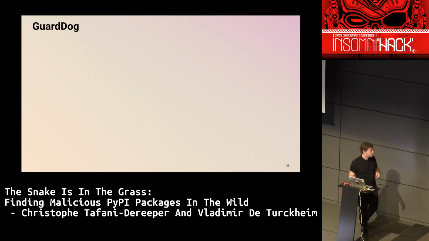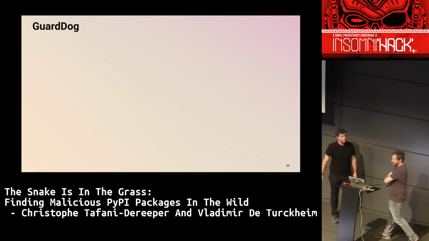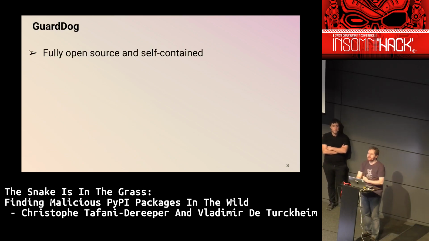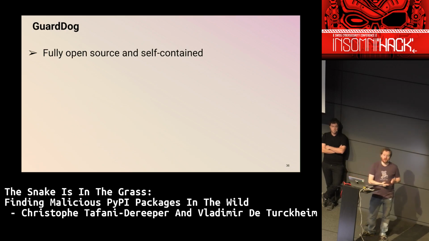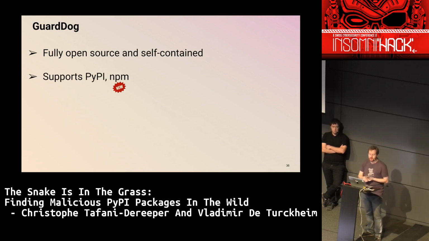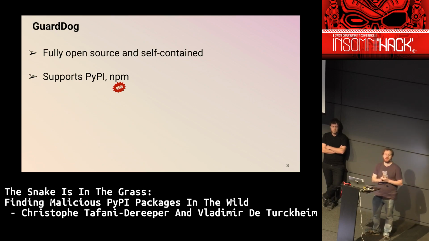So Vlad, can you maybe tell us a bit about Guarddog? Yes, so Guarddog is this tool we built at Datadog internally. It's fully open source and self-contained, which means you install Guarddog, you get Guarddog, you don't have to update a database, you don't have to install external dependencies, you pip install Guarddog, you get Guarddog. It supports PyPI, and NPM starting January, so 2 months ago. NPM is a JavaScript repository where you can find all the JavaScript front-end and back-end malware.